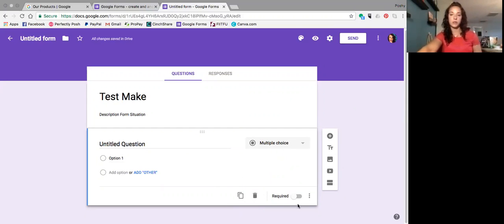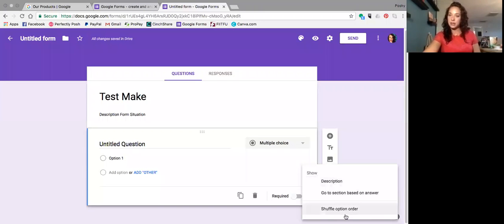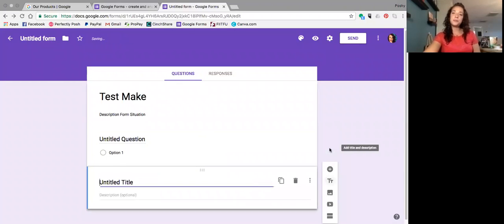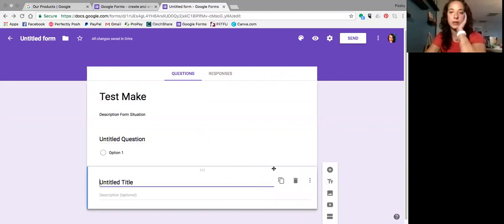Obviously, the stuff's pretty straightforward. Required means that they have to answer it if they want to fill out the form. If it's not required, they don't have to answer it. It's optional. Obviously, these guys, I don't know what that does, to be perfectly honest. It's whatever. So over here, we can throw in new stuff.